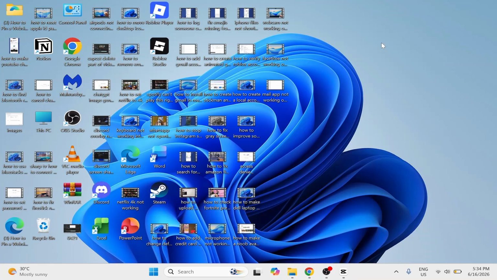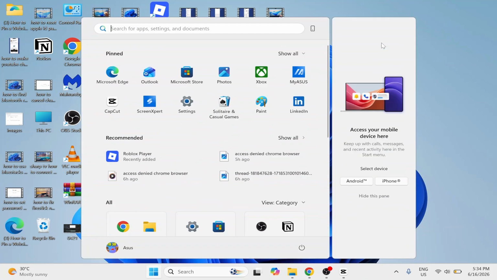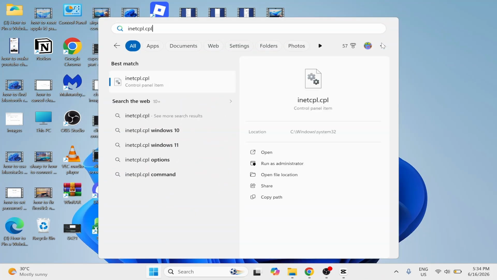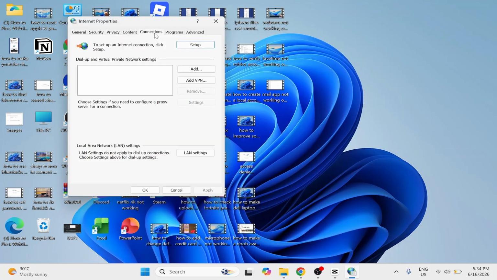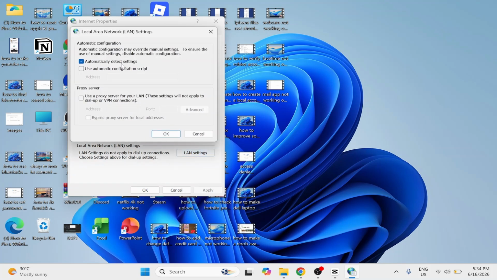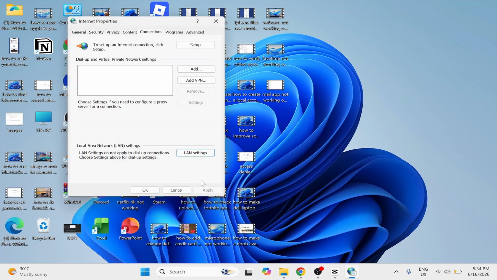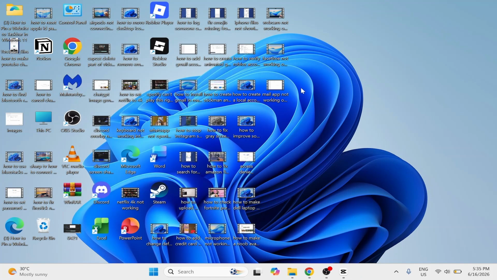Now if it's not working, open up the start menu on your computer. Now type in inetcpl.cpl and press enter. You then need to click on connections, click on LAN settings, and make sure use proxy server for your LAN is turned off and disabled like this. Make sure automatically detect settings is also turned on and then press OK. You can then press apply and OK and check if that solves the issue.